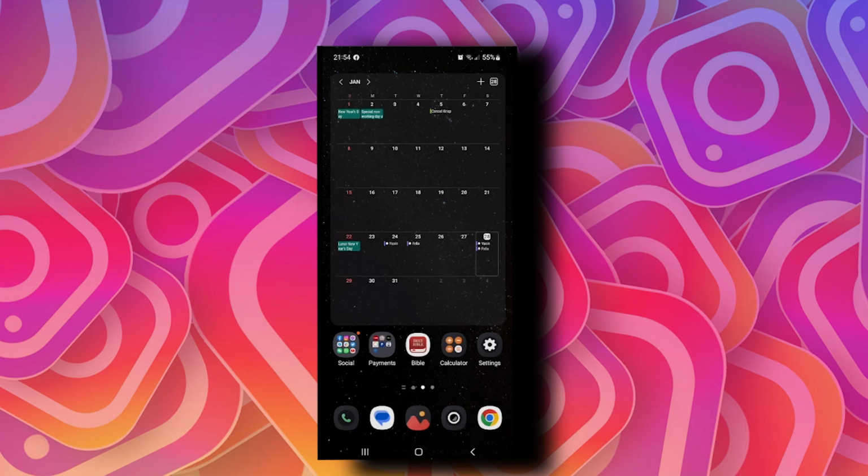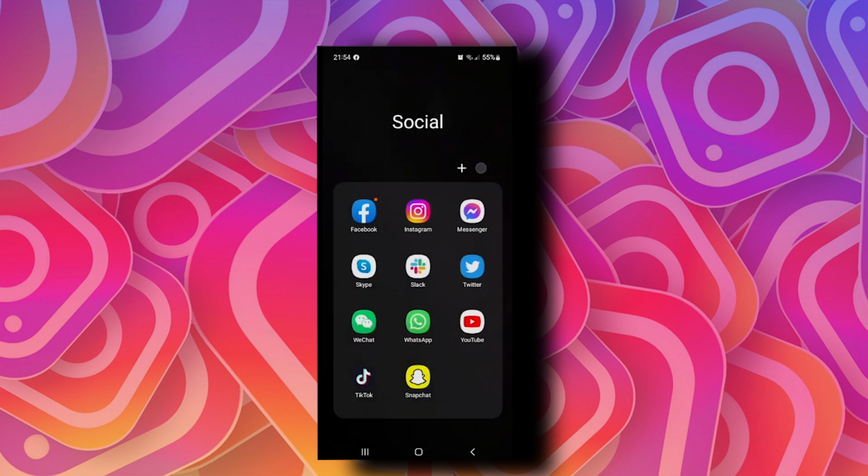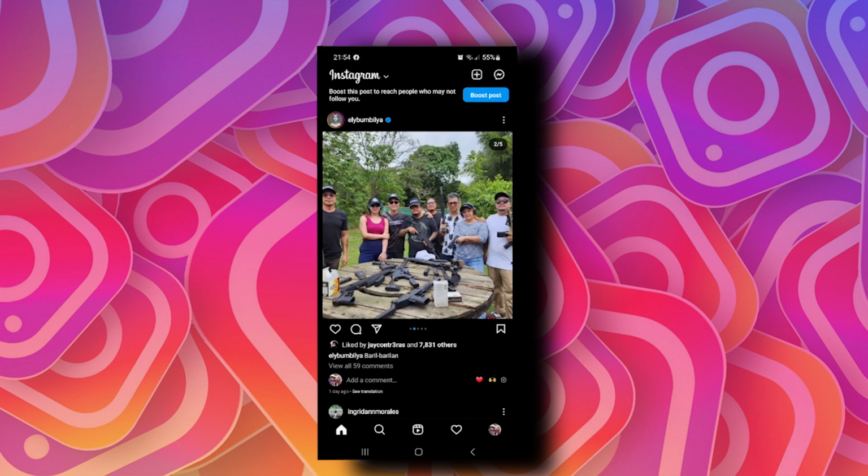So for today, I will walk you through a fix if you find that there's no music results found in Instagram story. So let's start. Now, first, let's go ahead and open up Instagram. Let's tap on the plus icon here to post a story.